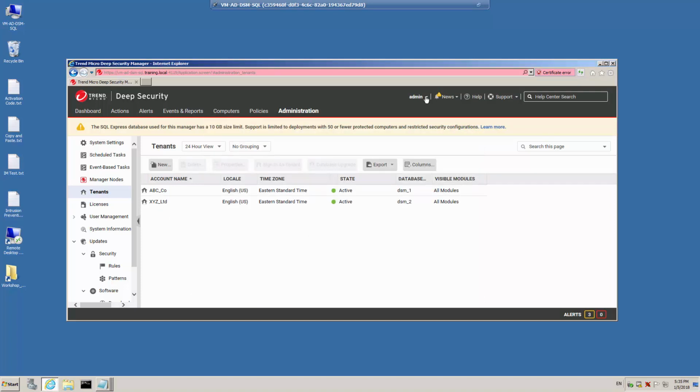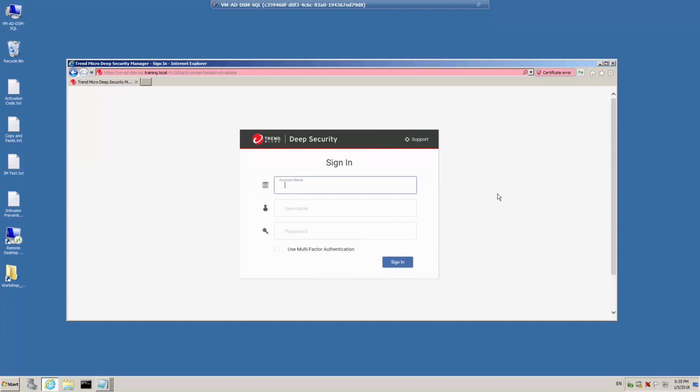I'm going to log out of the web console as the administrator in tenant 0, and you'll notice that the sign-in dialog box has now been modified. Now that multi-tenancy is enabled, an administrator will have to provide an account name along with their username and password to log into the Deep Security Manager web console.